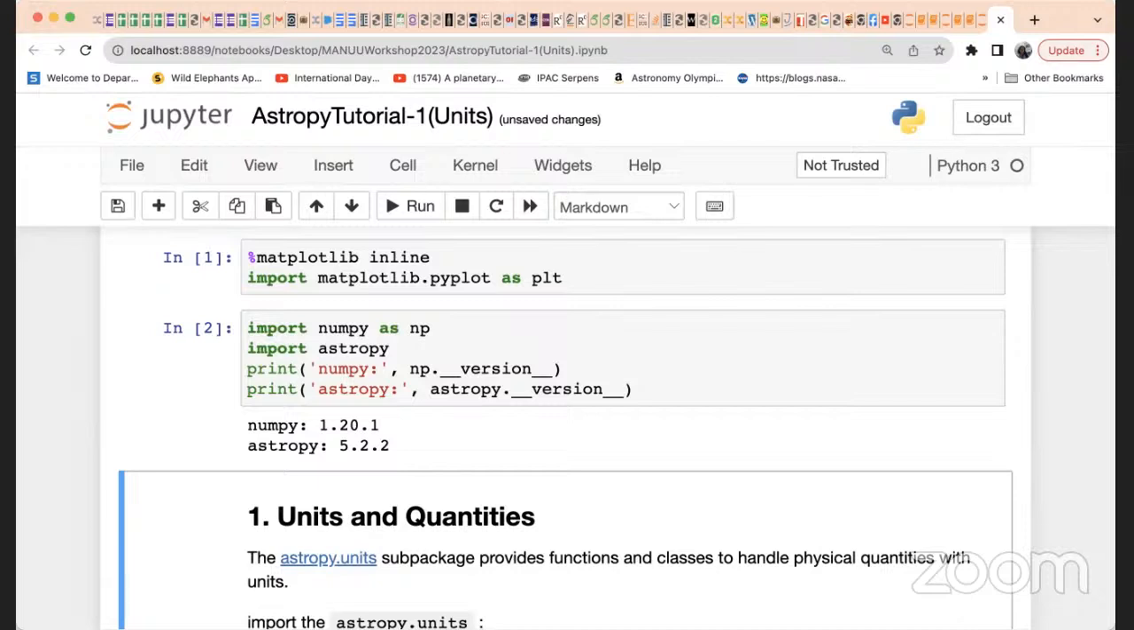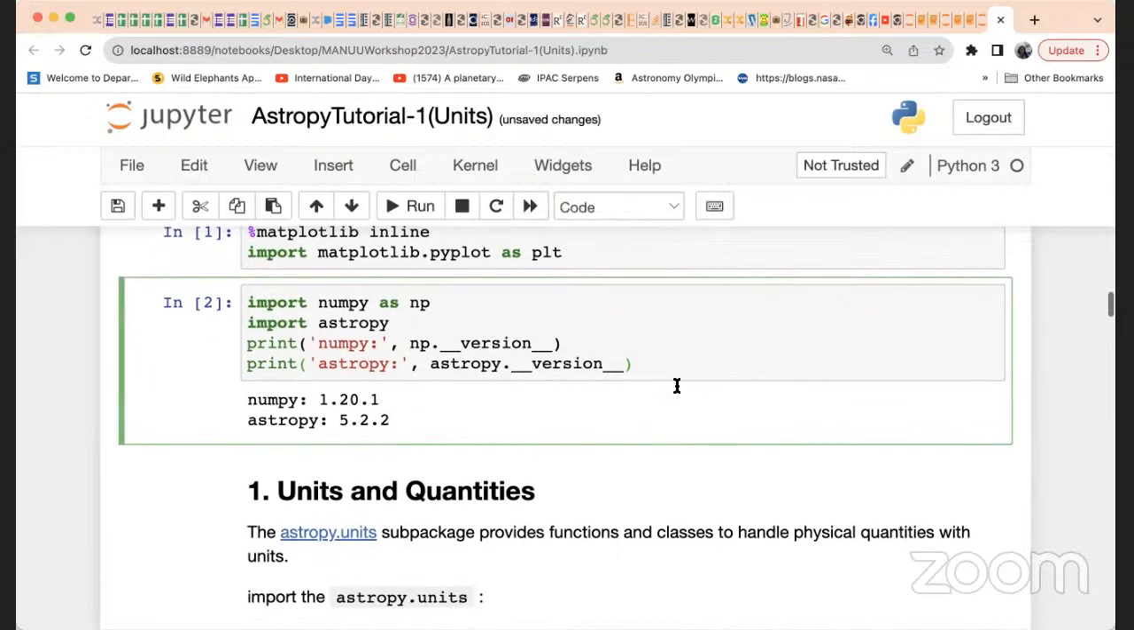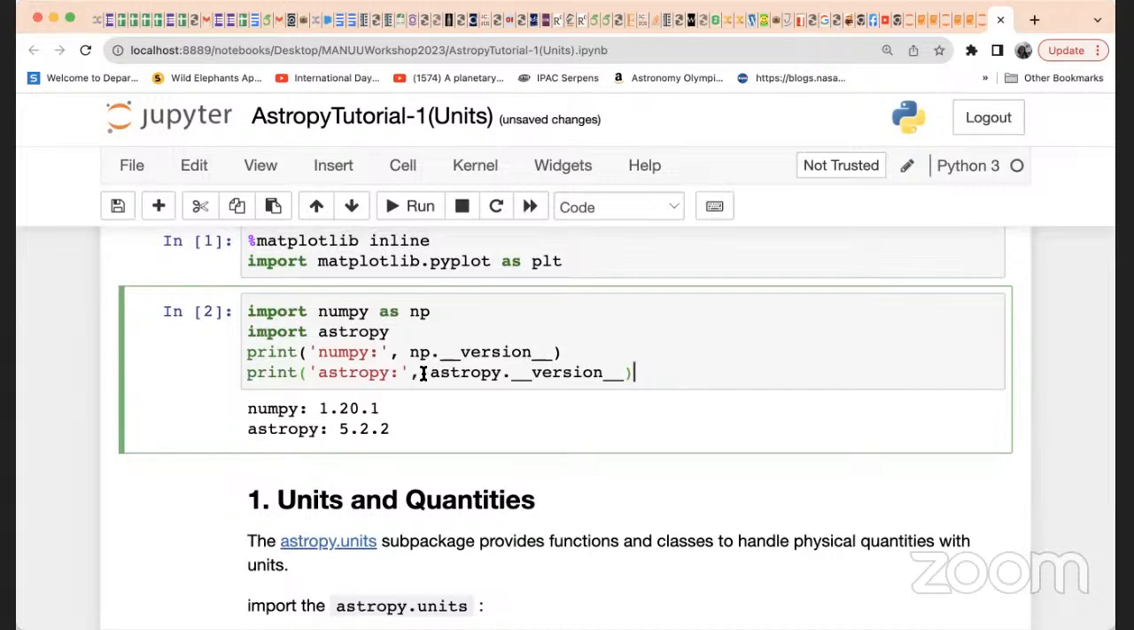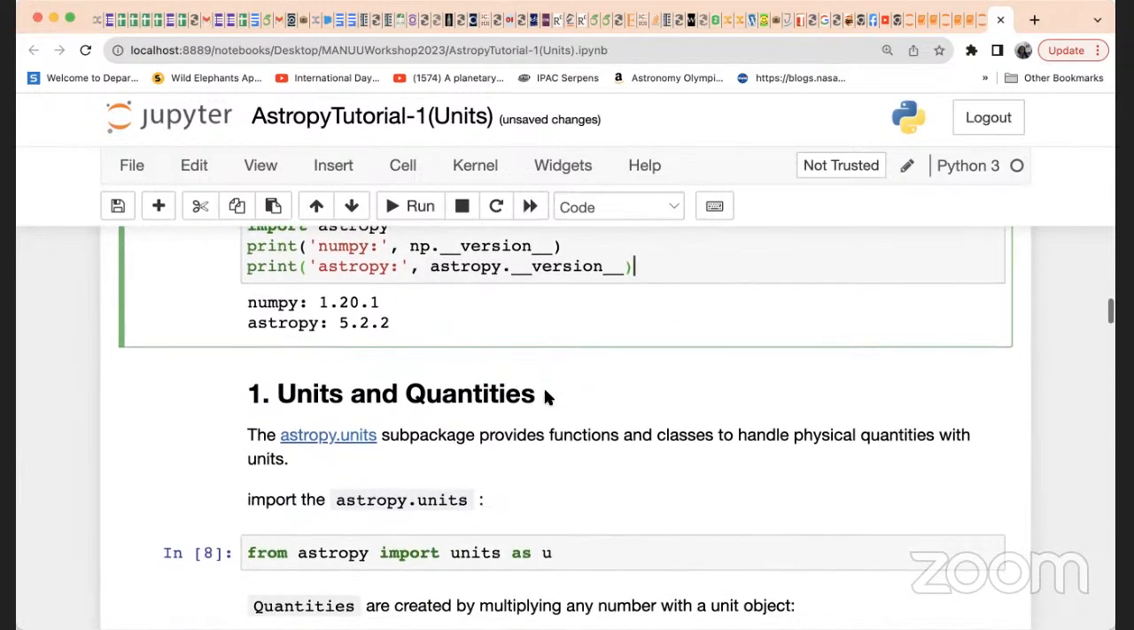Okay. So this is sometimes important because if certain commands give you an error, then you can search on the net and say that I'm getting this error in AstroPy 5.2.2. So they'd say that this command has been replaced by something else. So print numpy np dot double underscore version double underscore. It will give you the version of numpy, and similarly for scipy and whatnot.